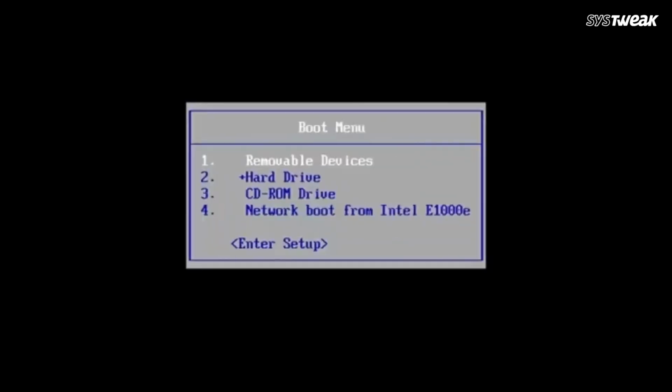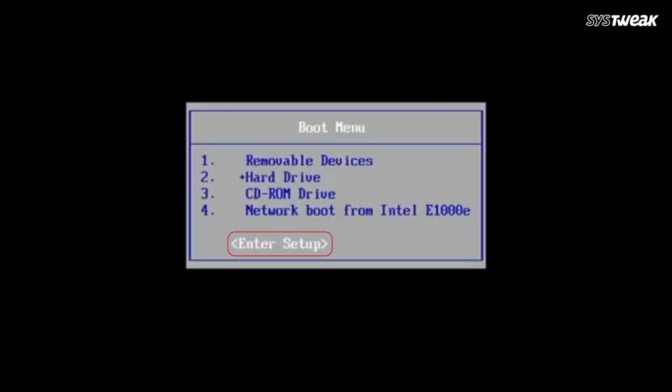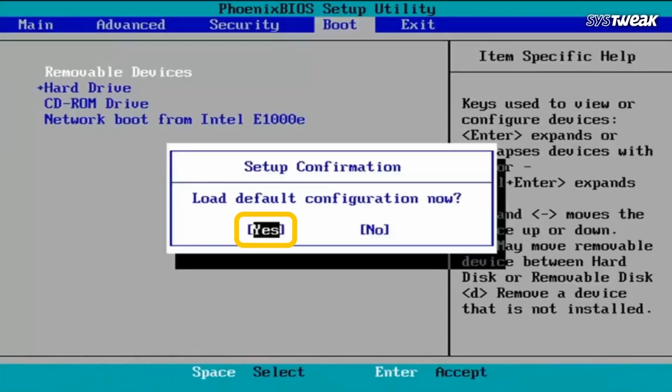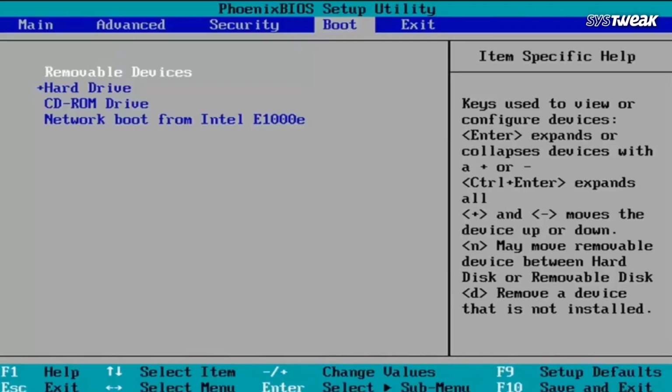Once inside the BIOS, use the arrow keys to navigate to the setup option. Press the F9 key to load setup defaults, then select Yes. After that, press the F10 key to save and exit. Restart your computer and your graphics card should now be visible.